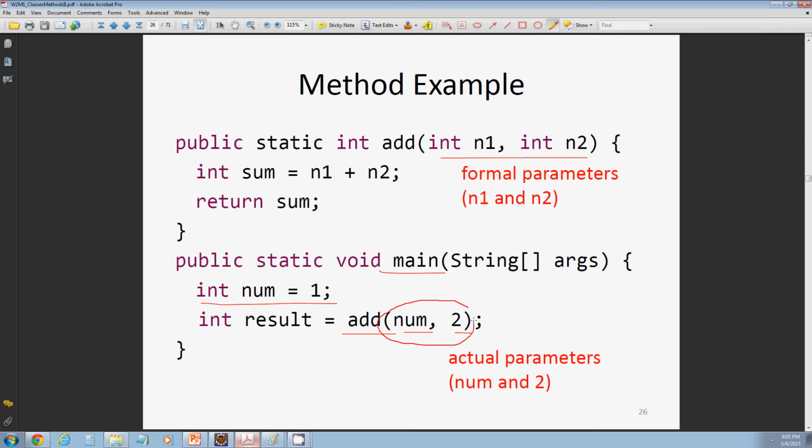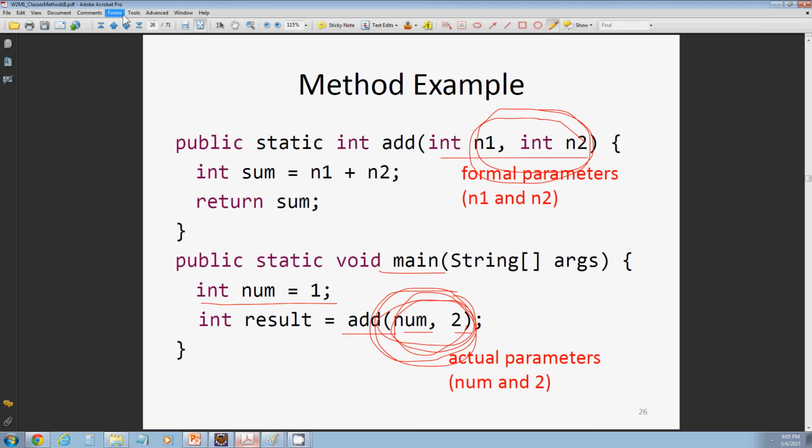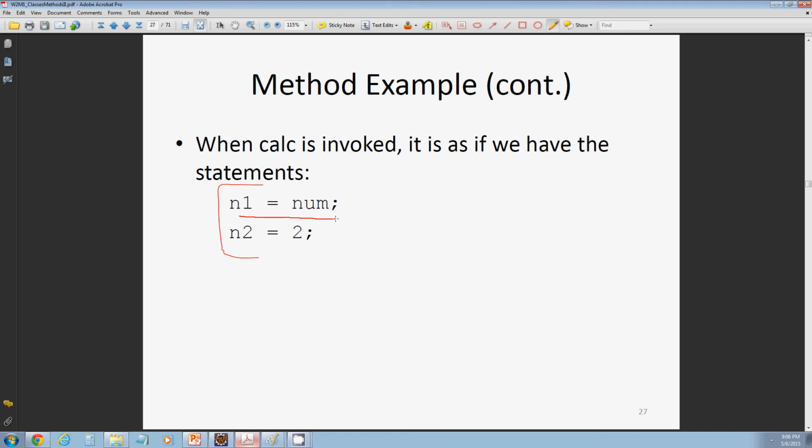So these are our actual parameters. n1 and n2 are our formal parameters. num and the value 2 are our actual parameters. And what happens is behind the scenes, it's as if we have these two statements. n1, which is the first formal parameter, gets the value of num. n2, which is the second formal parameter, gets the value of 2.